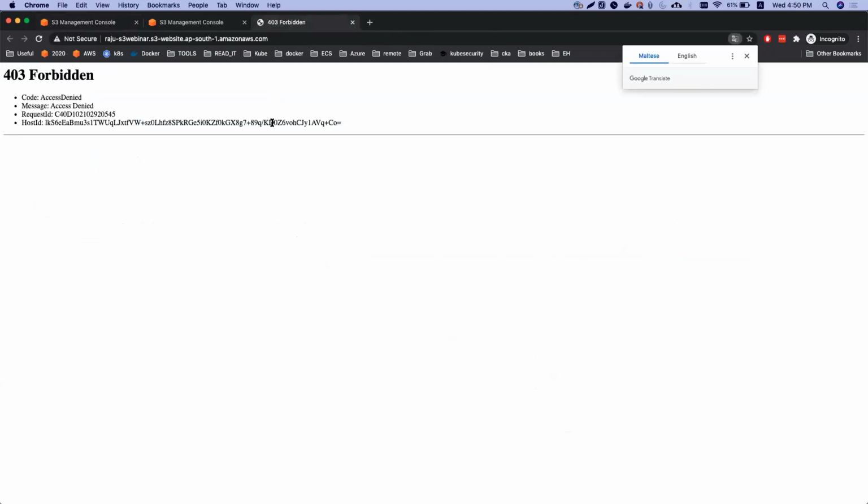Okay, so as I said earlier, AWS S3 has built-in security controls which deny making files public. Only users who are authenticated to AWS can access the file. So if you just select this URL and click, it will simply give you a 403 forbidden error. So it means that we are not authorized to access this file.